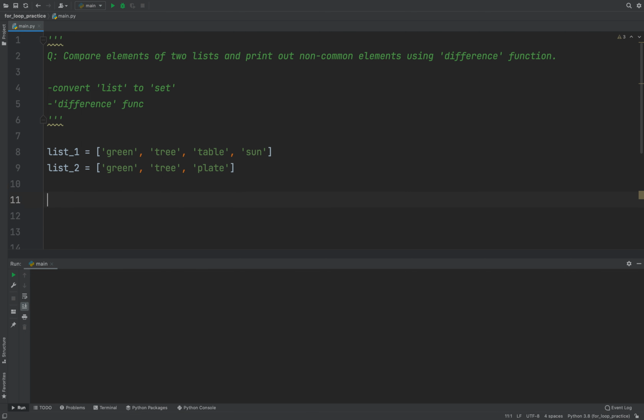So to find the non-common elements, one of the ways to deal with this is to convert the list to a set. And we know that a set is a container that doesn't accept basically double data. So no repetitive data such as string, integer, float. And that's good for this type of problem. So let's convert our list to a set.